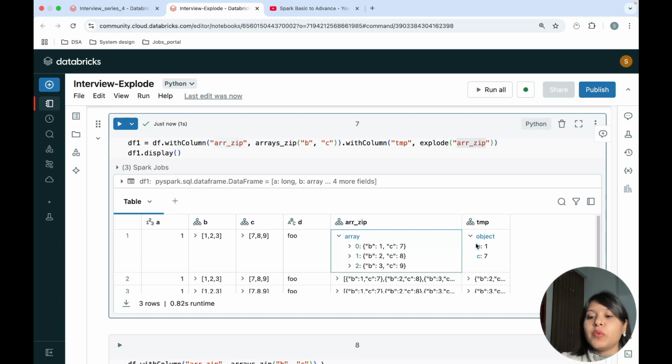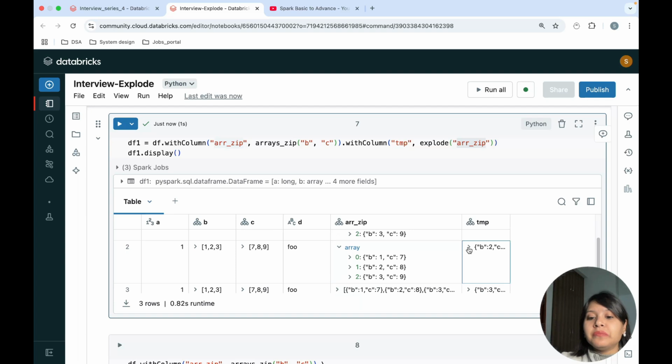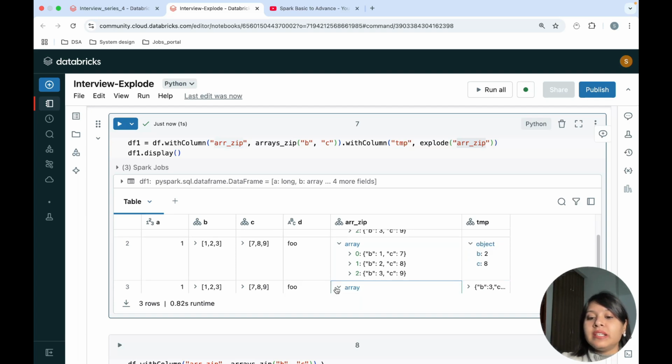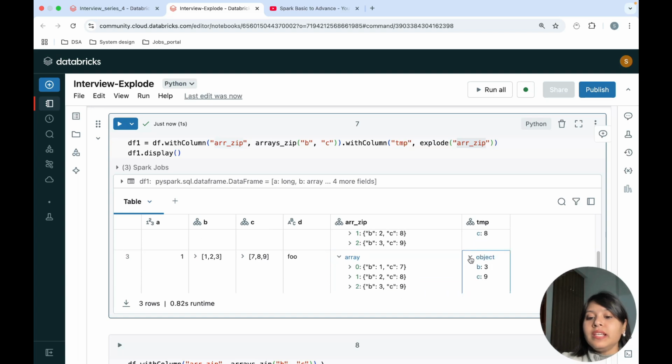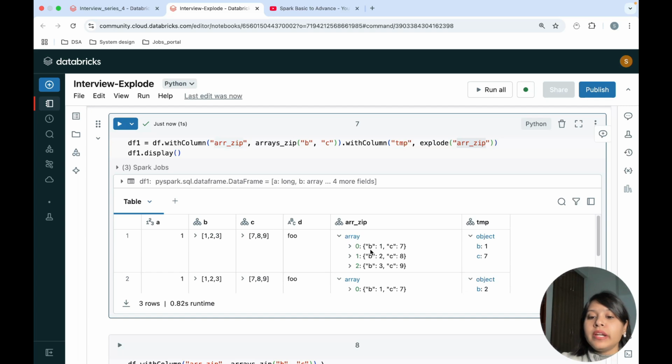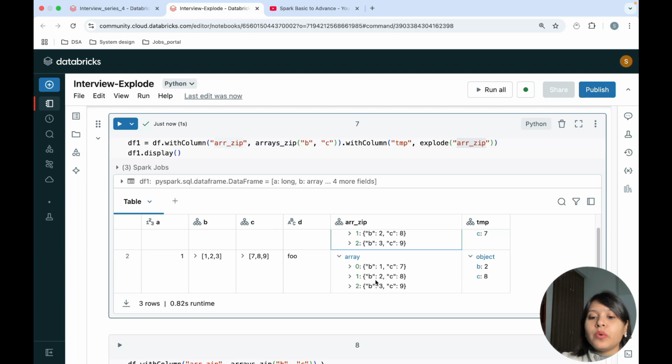That is, B exploded to 1 and C to 7, right? Similarly, the next one gets exploded: this is 2 and this is 8. Similarly, the next one, this is 3 and this is 9. So now if you see, I have exploded everything. I have exploded the first element, next the second element, and then the third element, right?